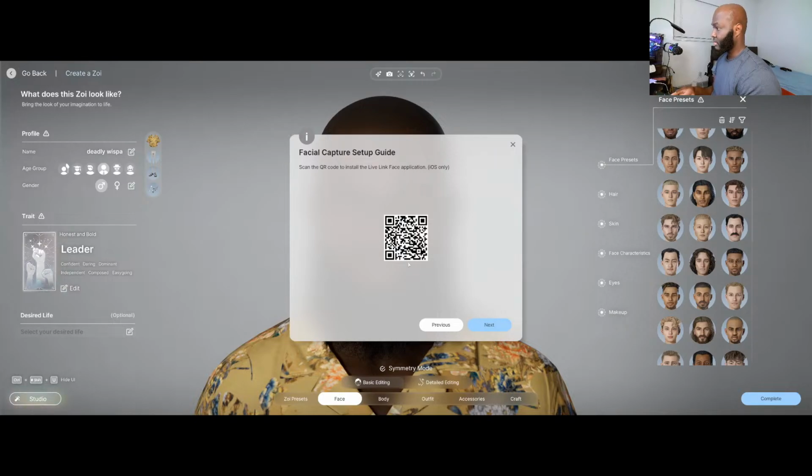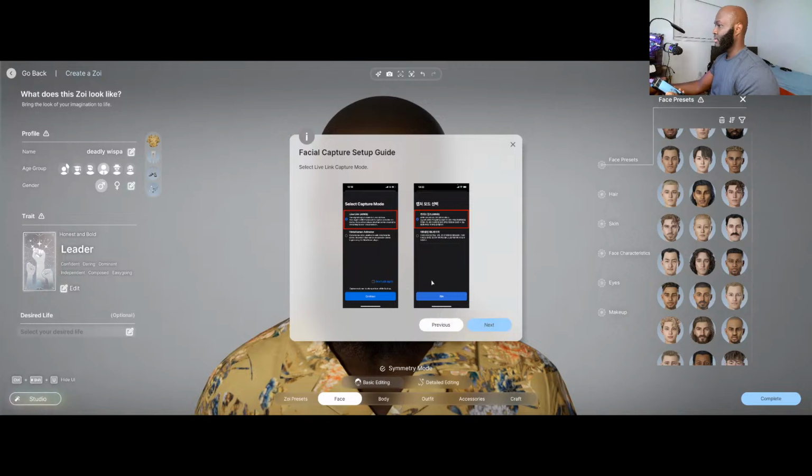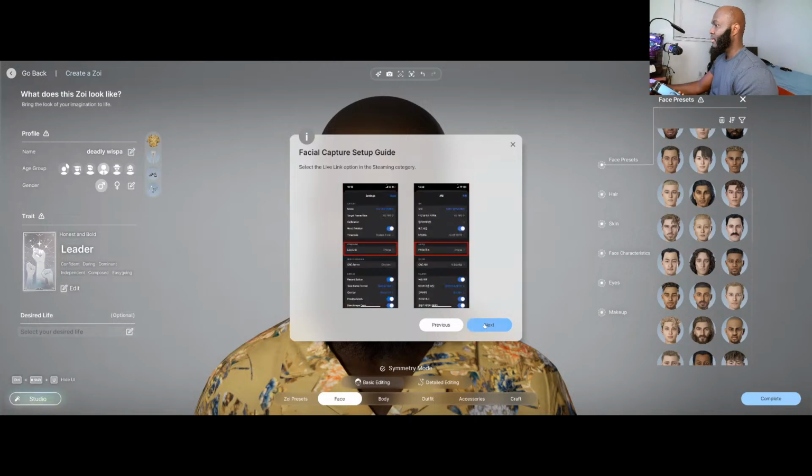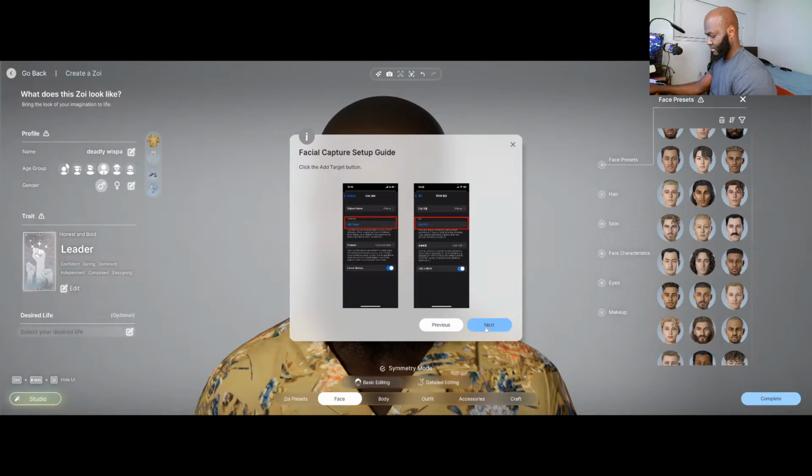Fuck. Or Live Link Face. That's a link. What's next? Okay. What's next? Settings, Live Link iPhone, okay. Subject name. The fuck?